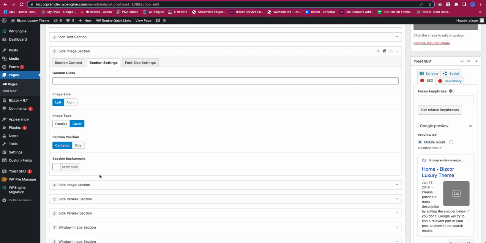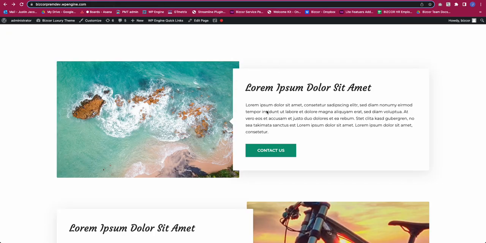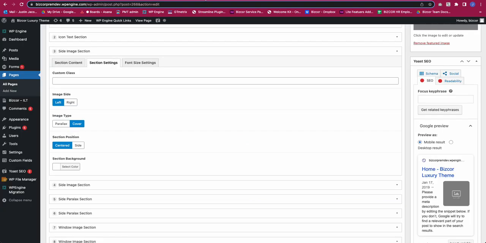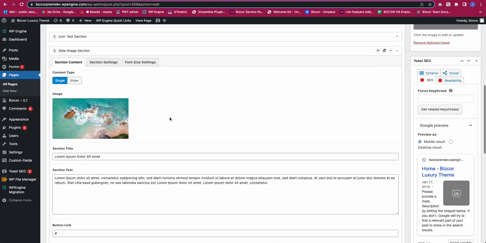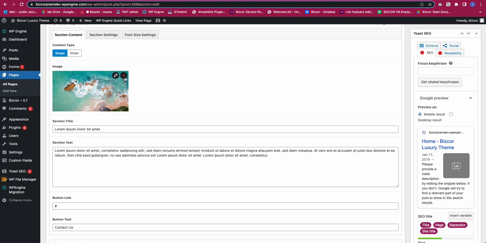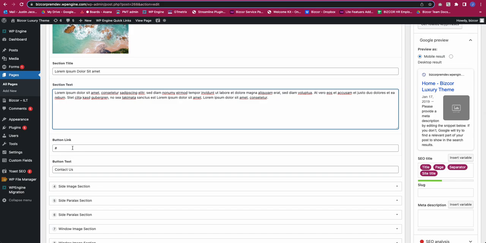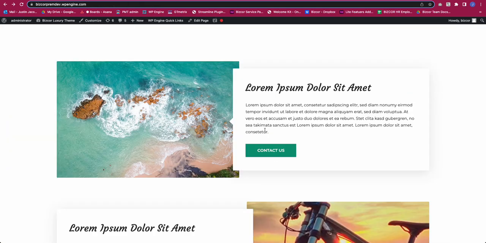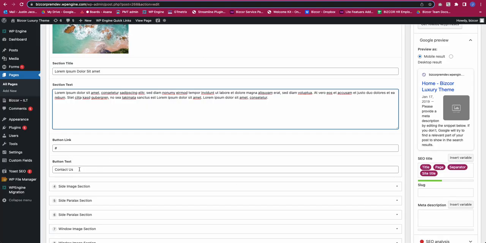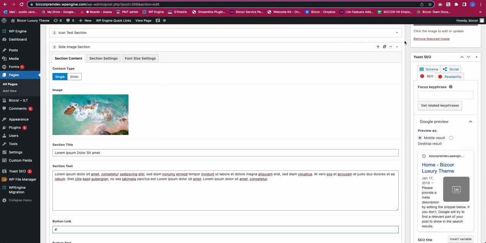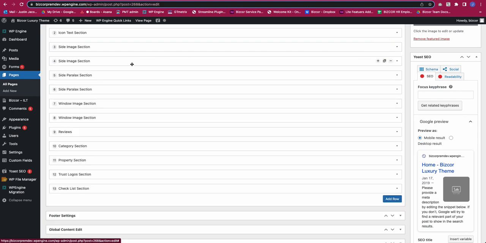And then you can set the section's background, so that'll essentially change the background color of the text information card there. Then, just like most flexible content sections, you'll have a place to put your image, remove it and change it out, the section title, and then the content that goes in there. And then you also have the option to fill in a call to action, which is this button. So you have a field to label the button how you would like it, and then put in the page URL of where that button should go. And that will cover the side image section.